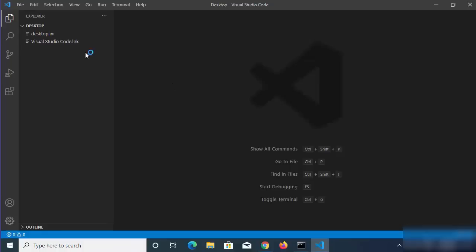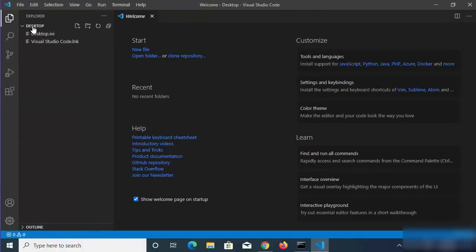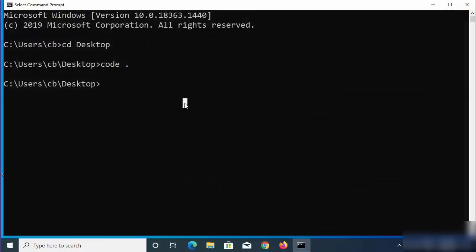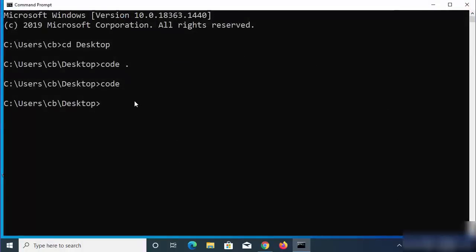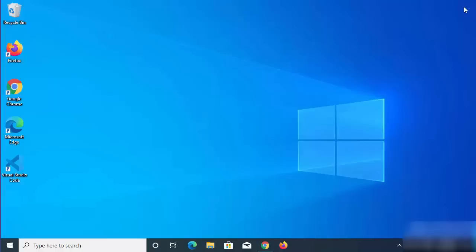And when you press enter here, it's going to open Visual Studio Code, and you can see the folder which is opened here is the desktop folder, right? So this is the command. If you just type code here, then it's going to open the folder which you were working on the last time when you closed your Visual Studio Code, right? So we opened this desktop folder last time. That's why when you just type code, it's going to just open the last opened folder and close this terminal also.